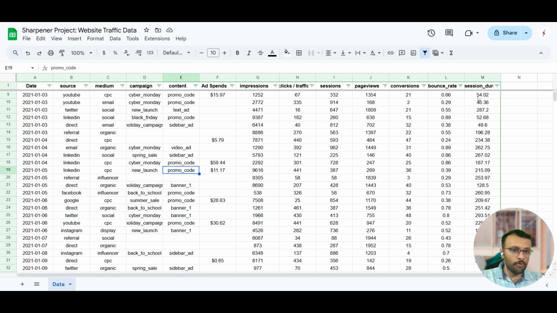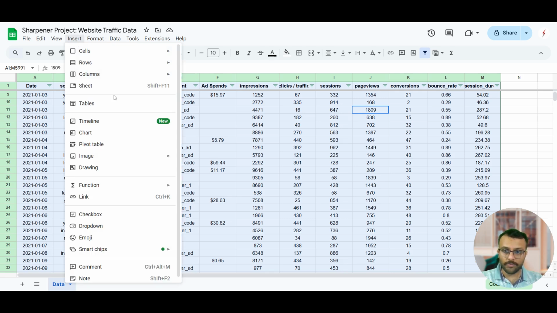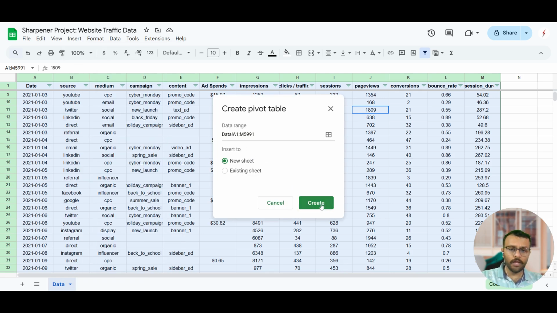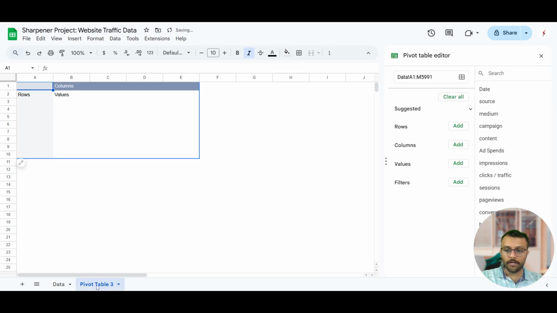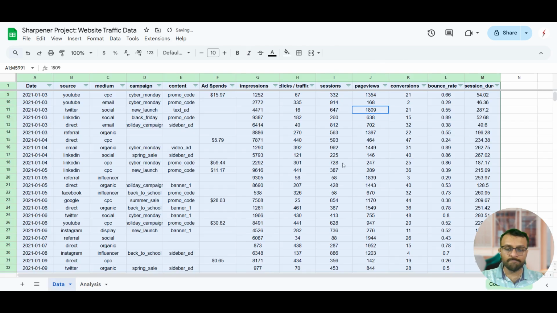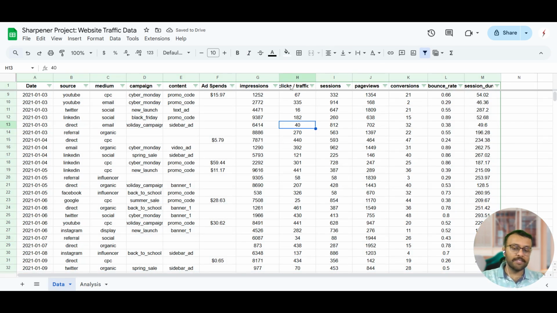So you already know what these are all about, and now we create a pivot table. We select all of this, go to Insert, click on Pivot table, and add it to a new sheet. Since I selected everything beforehand, it's already selected the data range properly. I'll rename this to analysis. This was named data. Now, before that, one thing you need to understand is every time a person clicks on a link, he visits your website. So that's also called website traffic. People visiting your website.